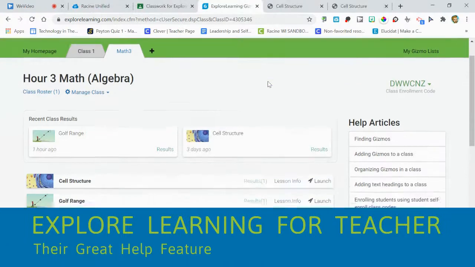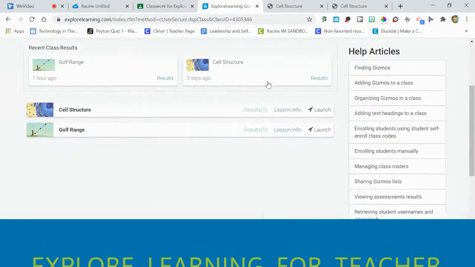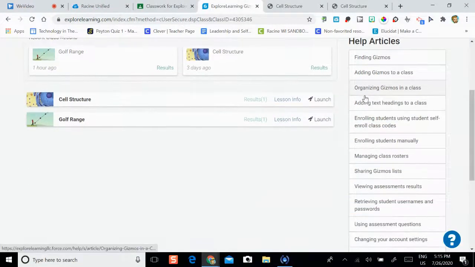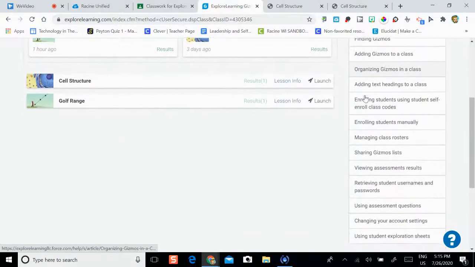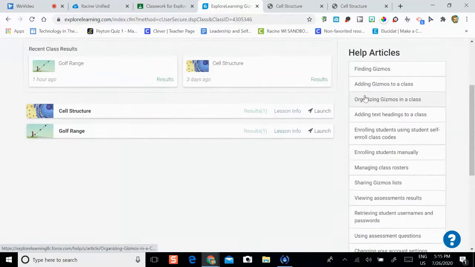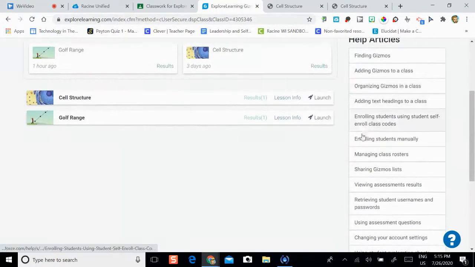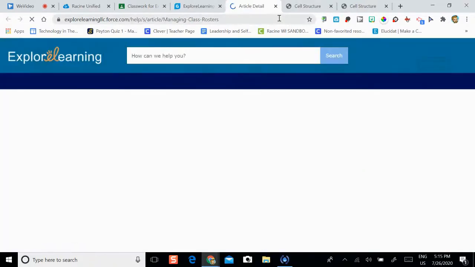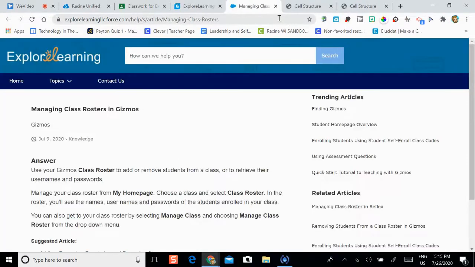Now, when you're working with Gizmo and Explore Learning, they have some great help features for both teachers and students. So if you watch this video and you still have questions, you can always take a look at the different articles they have available for it. What I like is that once you click on a help area, you can also go to the top screen and search for a different area of help.